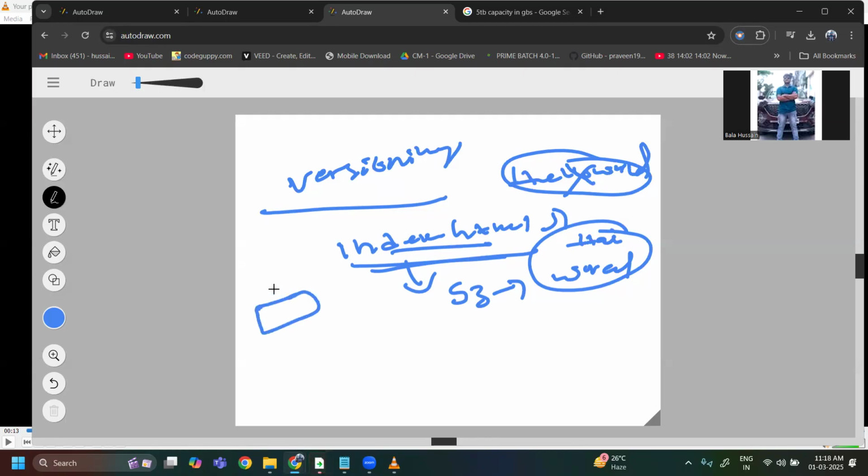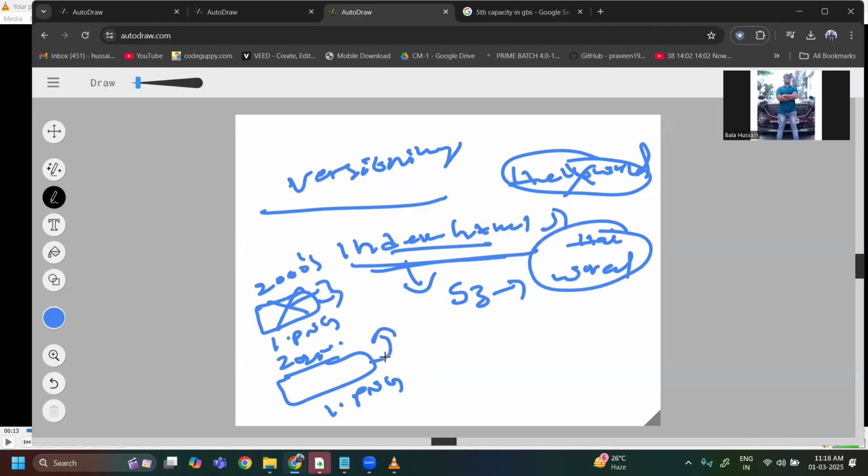This is my 2000 picture here. This is 1.png. The name is 1.png. Now I have the younger image here. This is the 2025 image, and this image name is also 1.png. So when I upload the first time, it shows this one. When I upload the second one, it will replace this one and show you the latest png file.